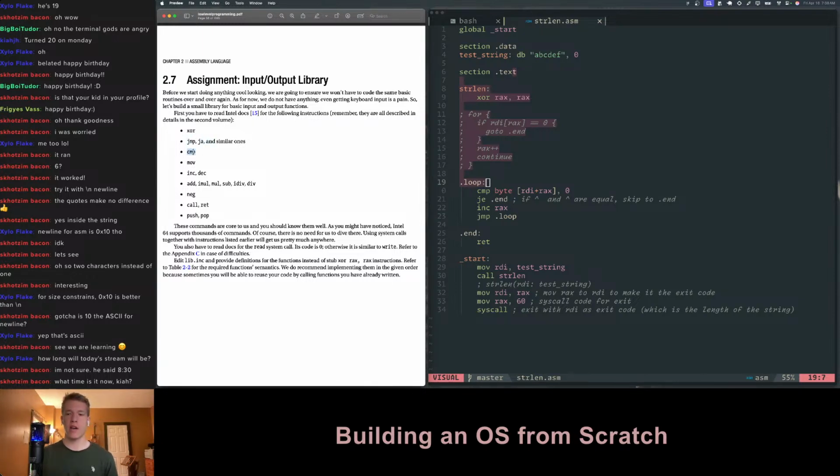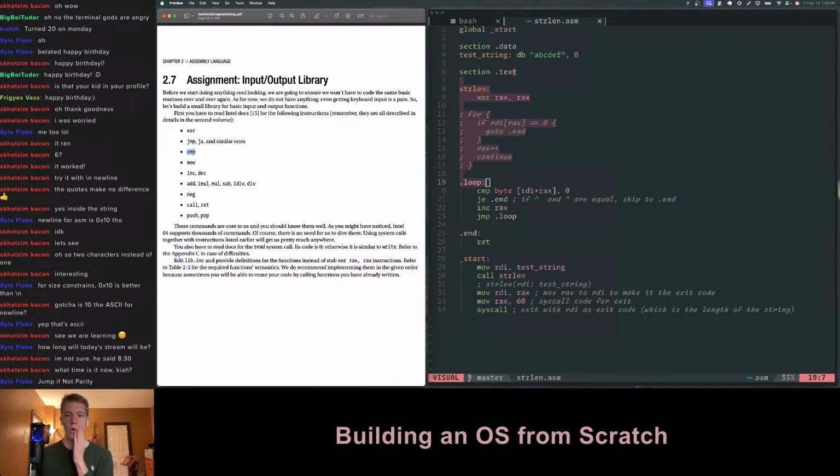This compares things by subtracting them. Jump if not parity. Oh. Wait, then why is it M? If it's not.